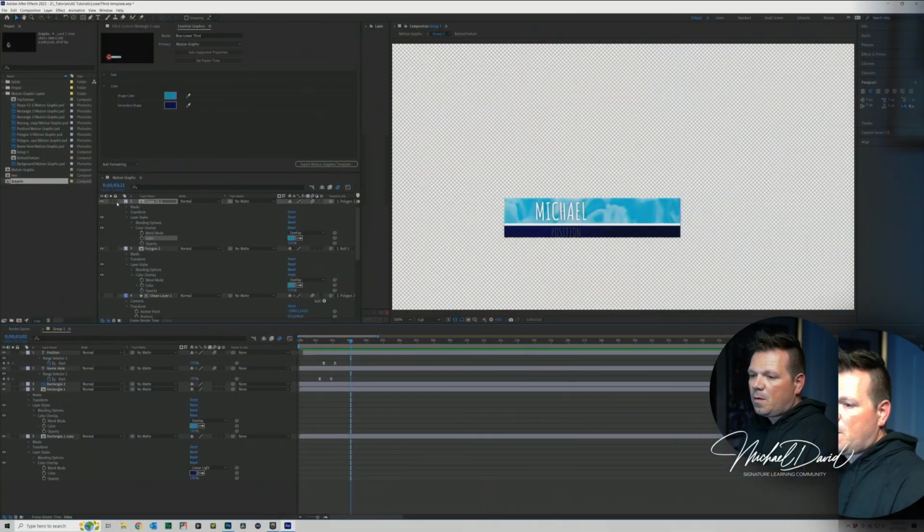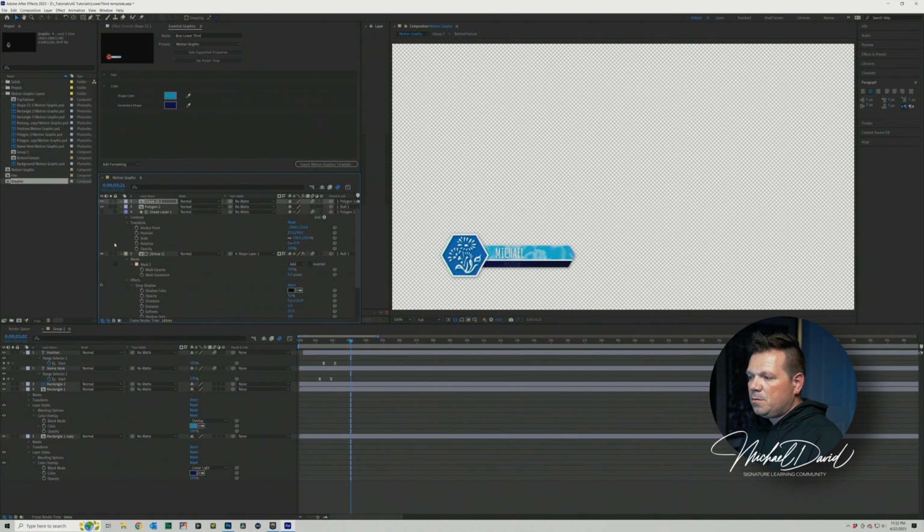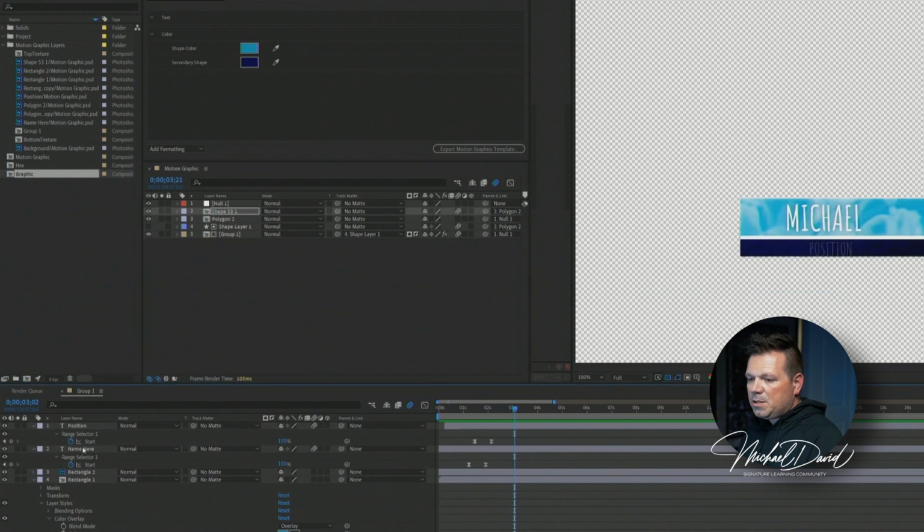Let's move on to our text, editing text. We now know how to add color, right? But let's edit our text. So I'm going to grab my text. Let's come up here. We've got color. I'm going to grab name here, and we're going to find our source text.